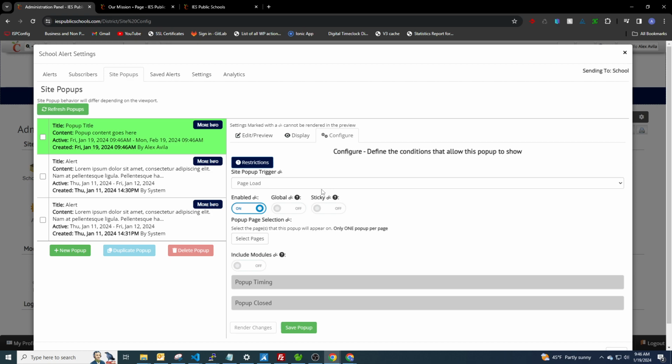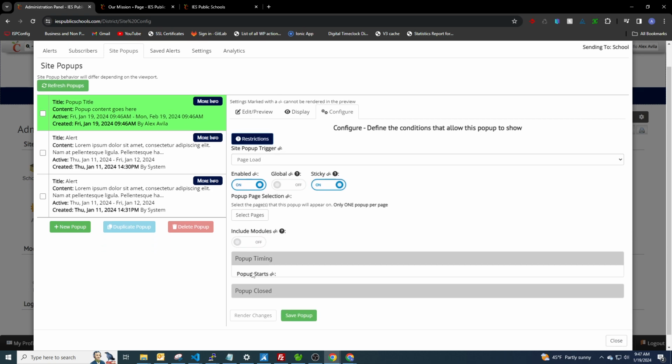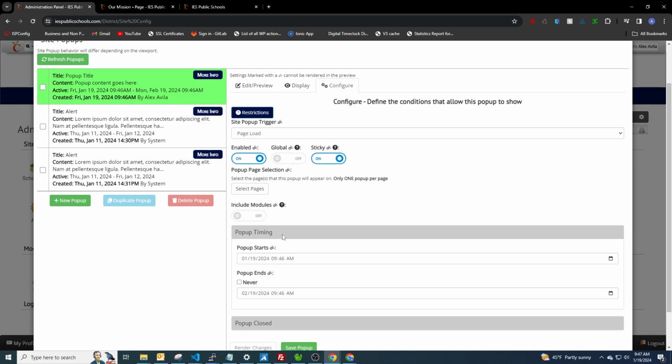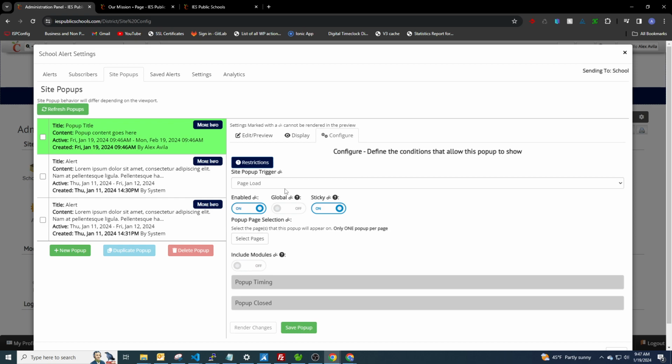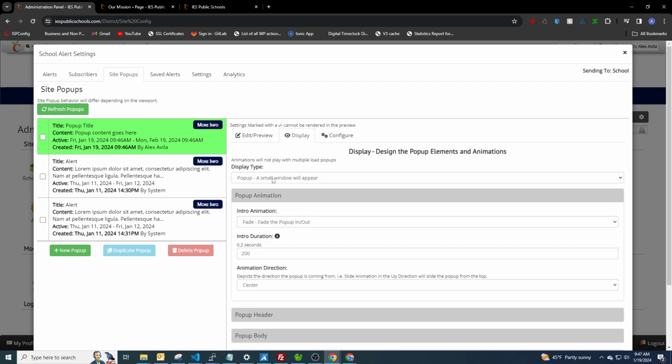So when the page loads up, all the elements have rendered onto the screen, and everything has settled, then the pop-up will appear. That's what page load does. I'm going to set this to sticky and set this to never end just so there's no discrepancies. And so, yes, the page load trigger will actually load the pop-up on page load. Go figure.